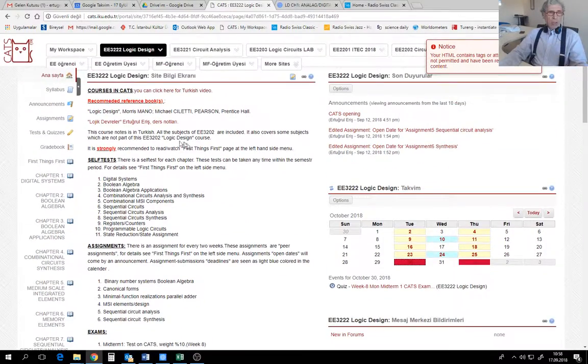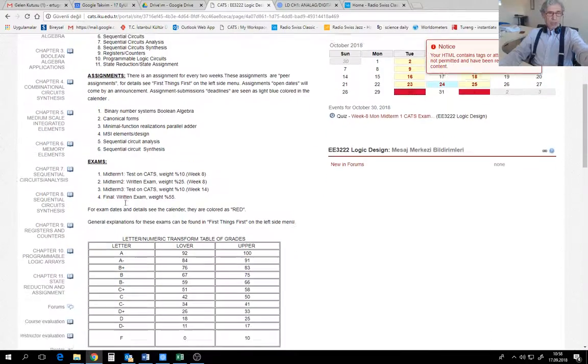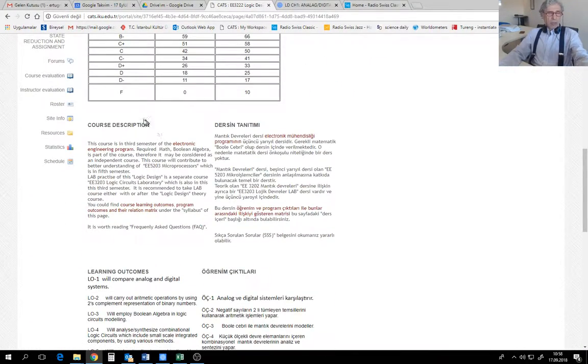You see, I will explain the self-test later on. This is the first page, or home page, let's say. These are the exams. Course description. Before the chapter's explanation, let's do the explanation on this home page first.